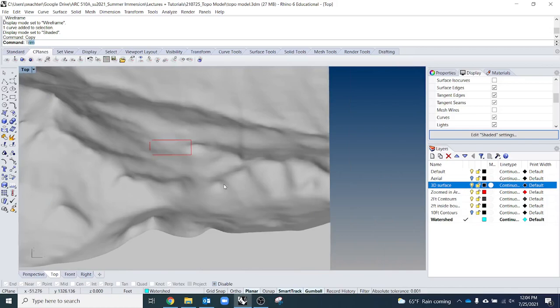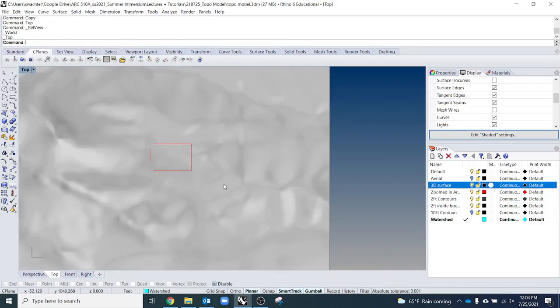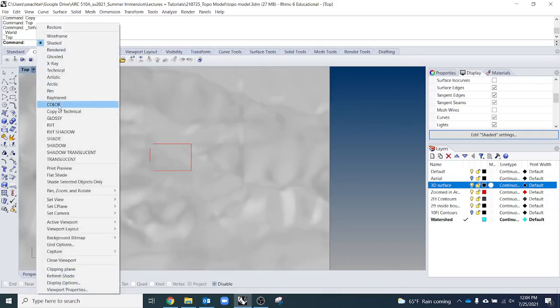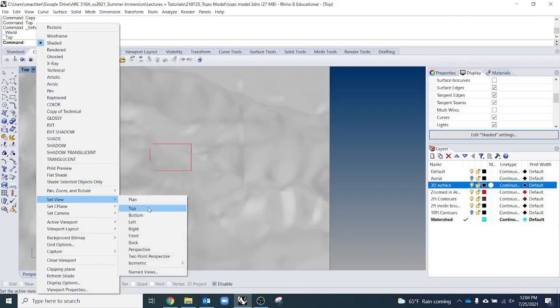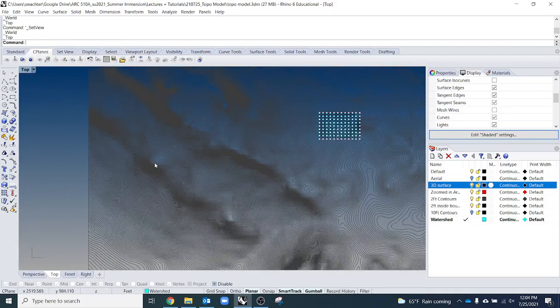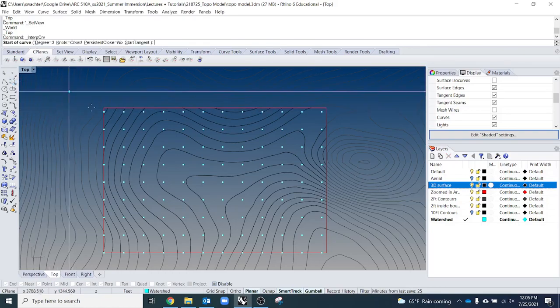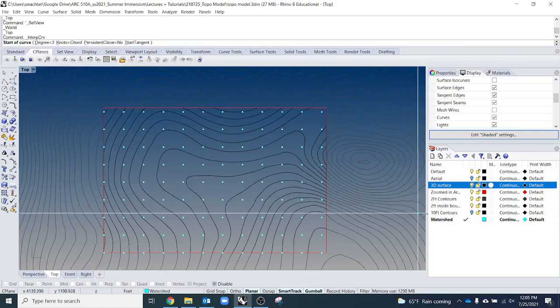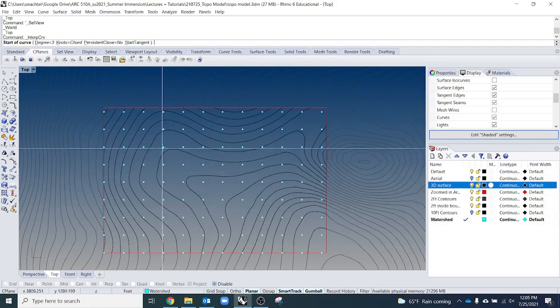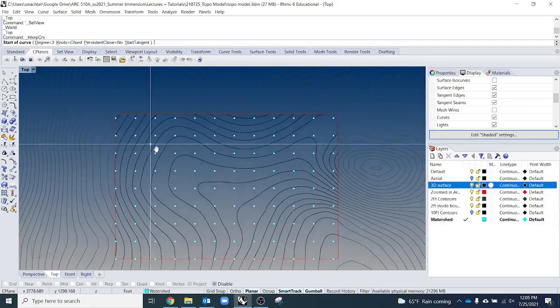Okay, so I'll throw it back in top view. You can type in top in the command line, or you can right click in the top left corner of the viewport and go to set view, top. And I'm back over on my topography here. So basically I'm just going to draw interpolated curves. Now this is the command that's under, click on the little corner there, Interp curve. You can also just type in InterpCrv in the command line there. I'm going to stay on the watershed.